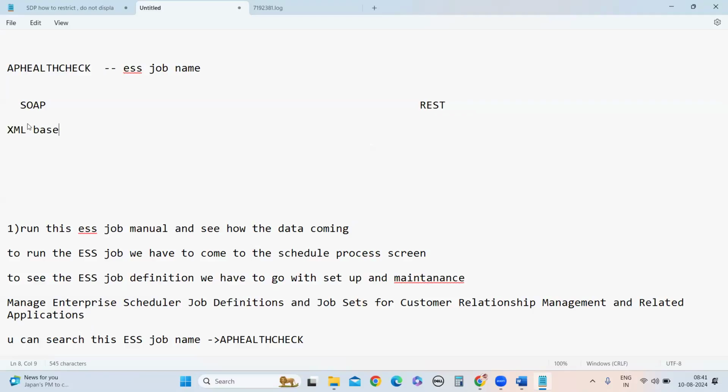SOAP is XML based. End with visual. End with VSD. Okay. REST services are JSON. The basic format is JSON.